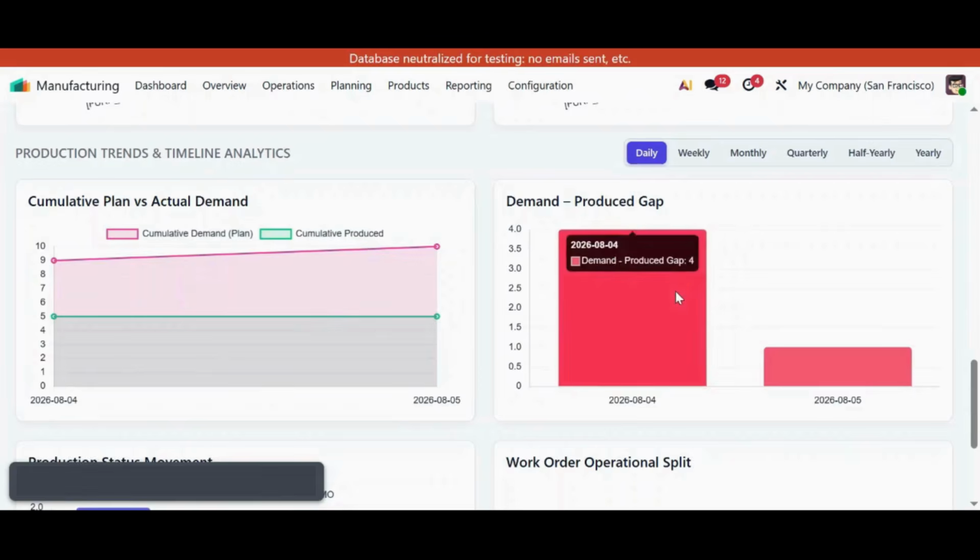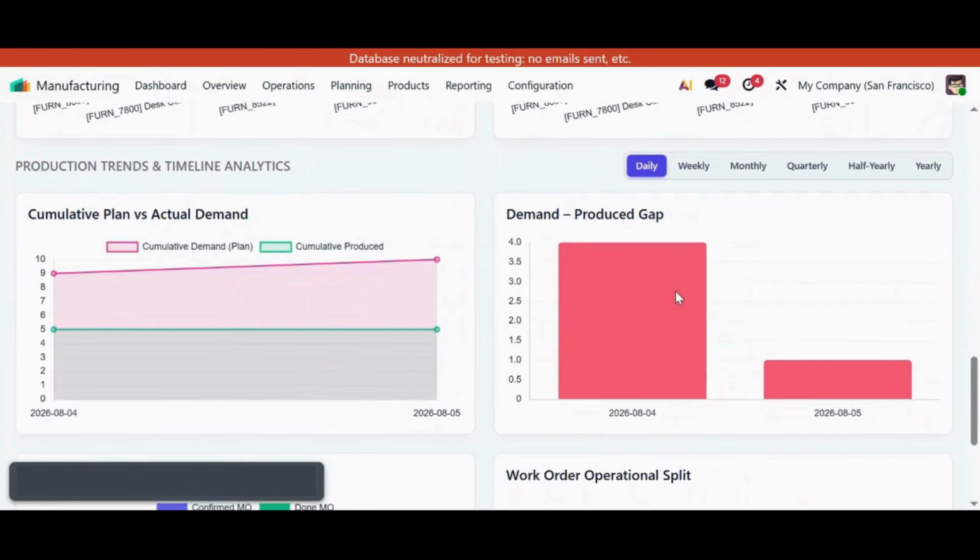Now, if we talk about the demand and produced gap, this chart shows the difference between customer demand and the quantity actually produced for each day. It helps identify production shortages. The mathematical formula is: gap equals planned demand minus production quantity.